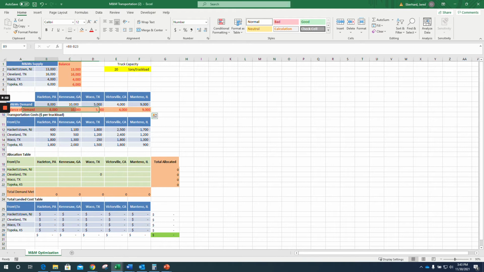At the end of the day, I want all those balances to be 0 because I have to meet that demand. I might have some leftover supply, but I can't have leftover demand. I have to meet all my demand. We've created our tool. We are now ready. We can now start allocating.